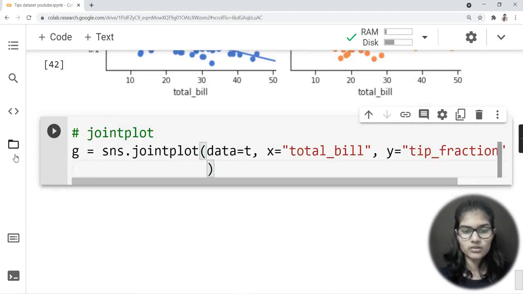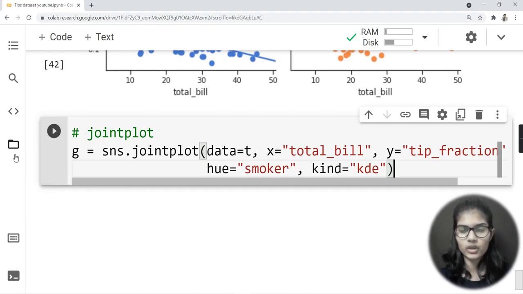Now I'm going to add some more things. I can even add the hue parameter if I want. In this case, let's say my hue is smoker. And what kind do I want? I would write kind is equal to kde. This KDE is also one type of plot. Basically, we have different kinds, right? Kind is equal to joint and some more things which we have already discussed in the joint plot. In that case, we have one more kind, that is KDE. So I have just written that here.